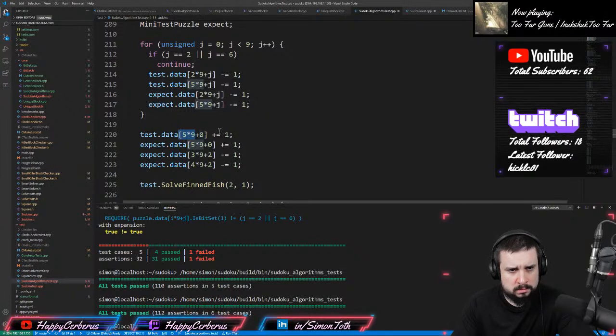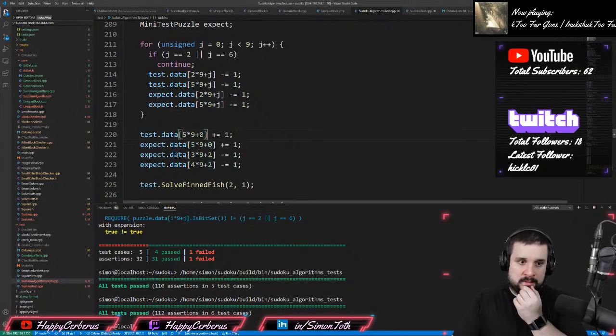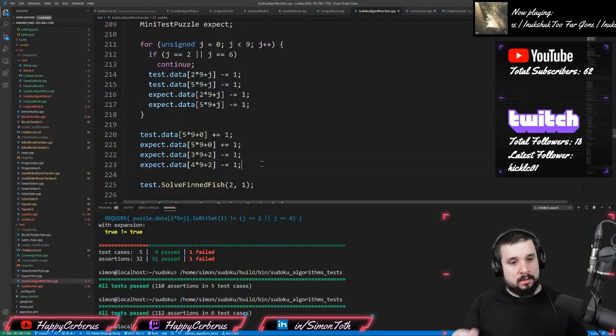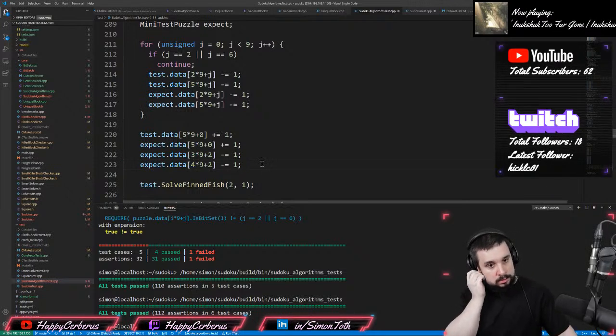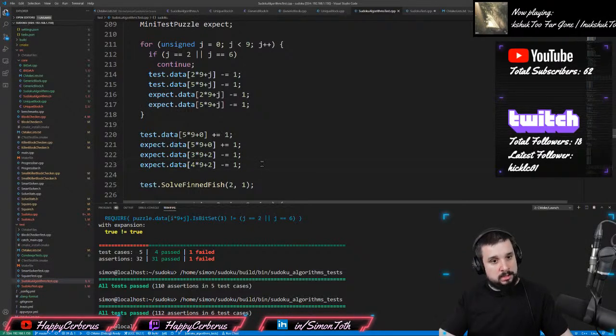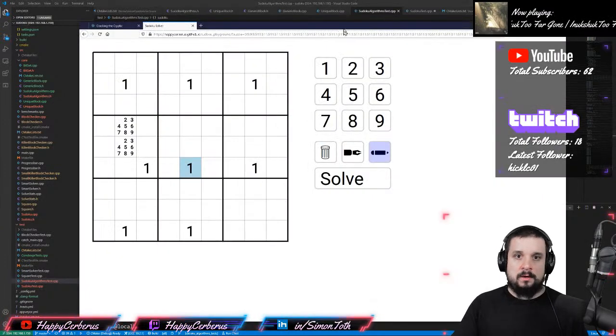Then we add a thing to column 0, which is correct because this was shared. Yeah, okay. And then we expect these. We expect the fin to stay there, but these two things to be removed. That should be correct.